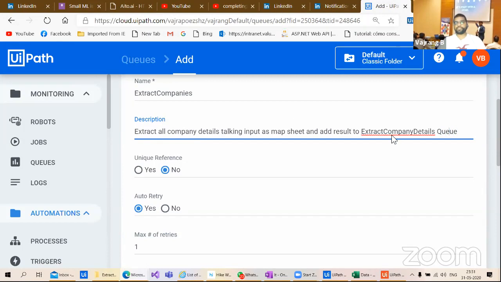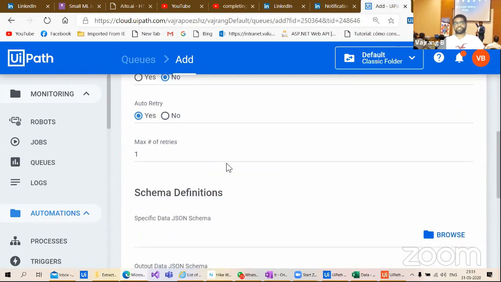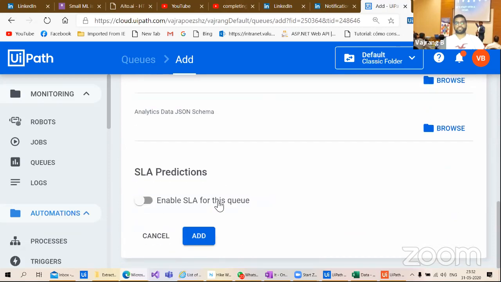So it's better if we right away go ahead and create something. So auto retry, I'm keeping it as true. Let it be as is. I am not changing anything. There is no SLA. Let's add.